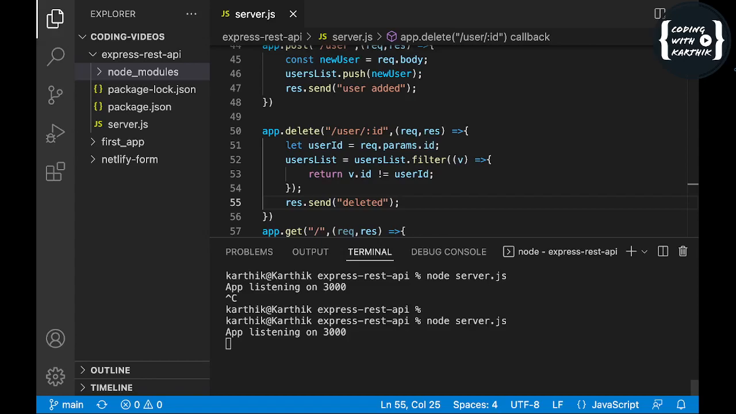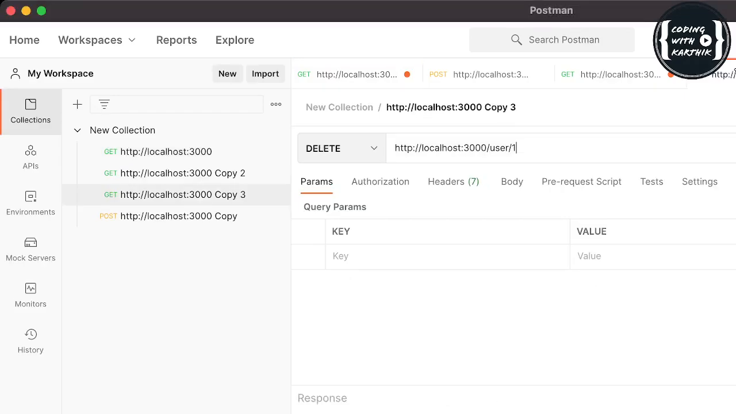Here, use the delete method. Okay, let me share Postman. Now I just duplicated one of the requests and made it a delete request, and here we are sending the request format. That means we are going to delete the user on an id basis. So if I send this request, yeah, deleted.